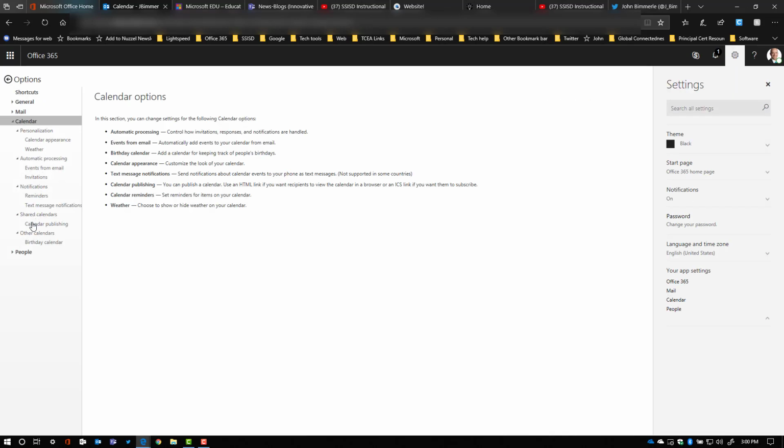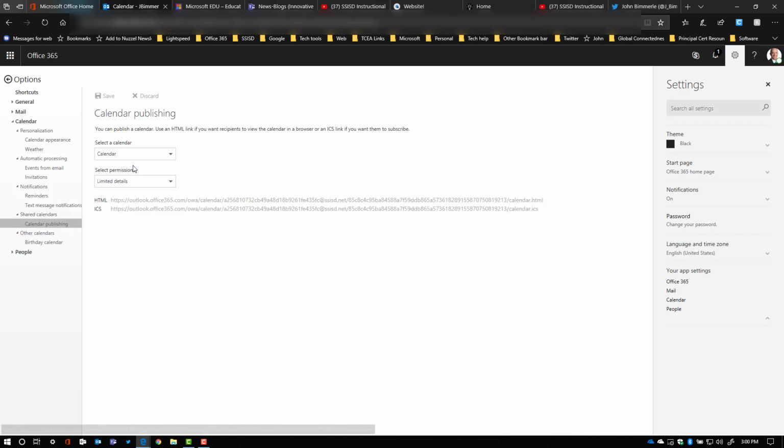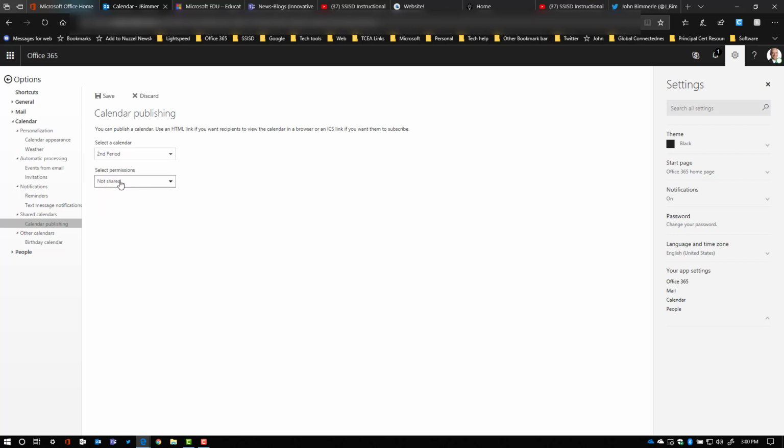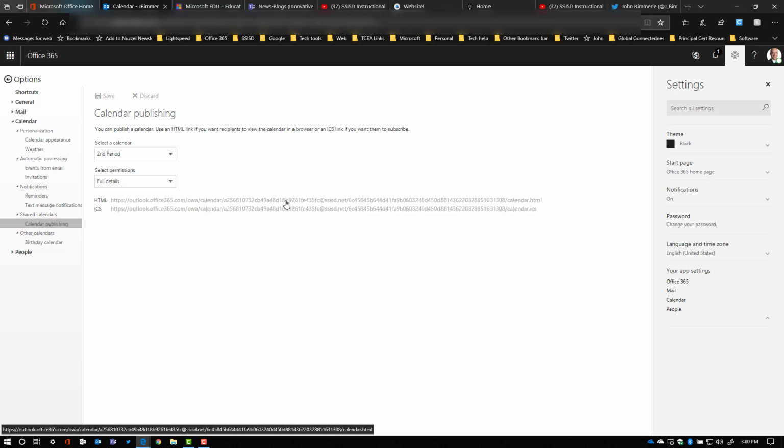And then on the left side, we're gonna go to calendar publishing. I wanna select the calendar that I'm ready to publish, which in my case is gonna be the second period one. I am going to decide here what I wanna share from that. And if it was a shared calendar for other assignments or dates or anything else that's gonna be important for my group, I would probably go ahead and click full details. And then I'm gonna go ahead and say save up here. I now have two different links that are available to me.